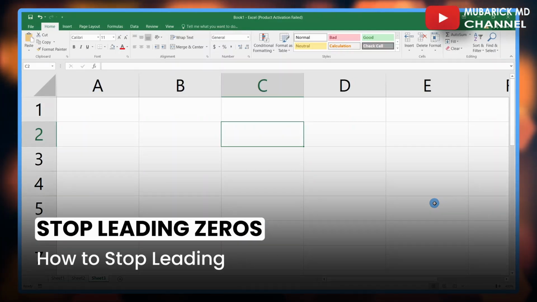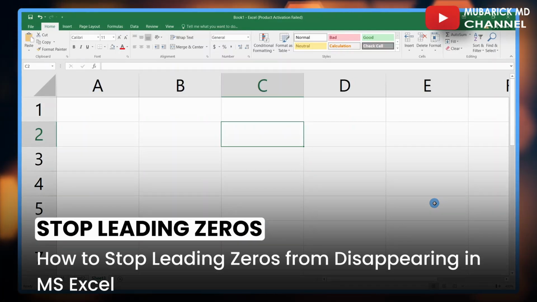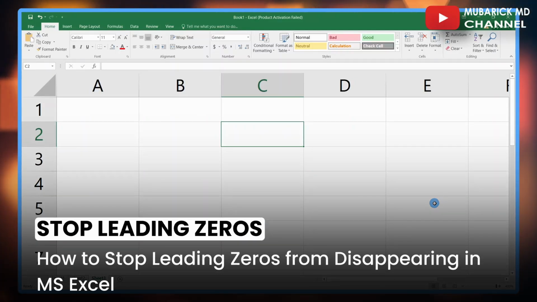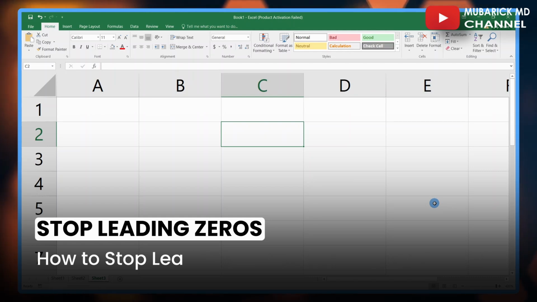How to stop leading zeros from disappearing in Microsoft Excel. If you want to prevent leading zeros from disappearing in an Excel sheet, this video is for you.